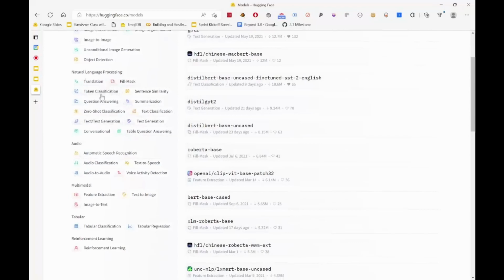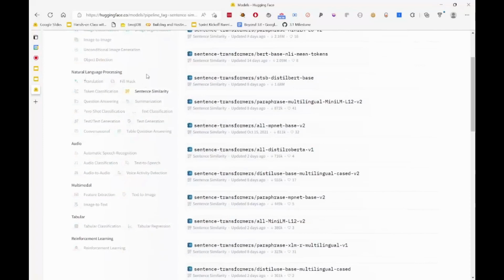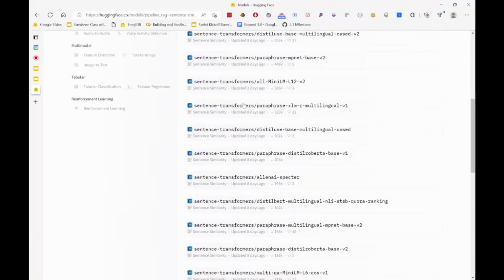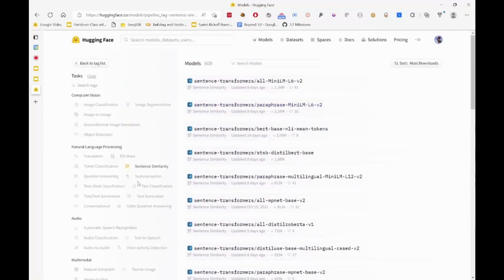Maybe sentence similarity. Okay, that's an interesting one, actually. Sentence similarity is an interesting one. So let's click on sentence similarity. When you click on one of these, what ends up happening is that you filter by these models that are designed to do this particular task, sentence similarity. And there's 608 such models on the hub right now.